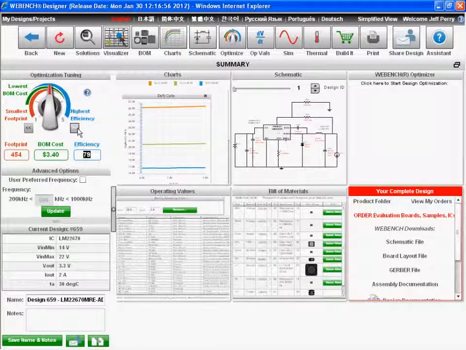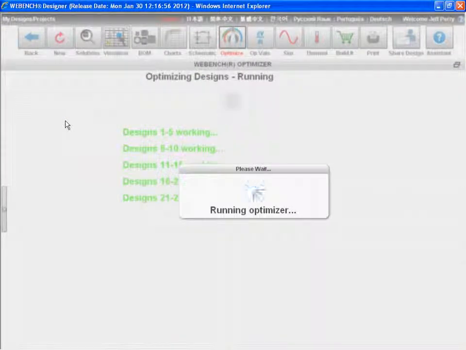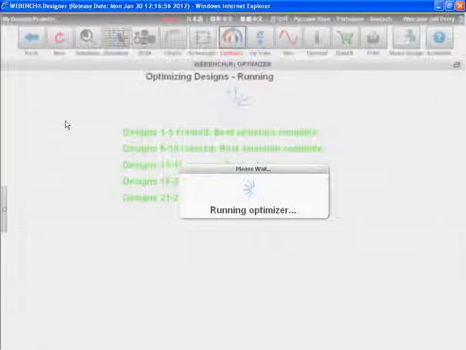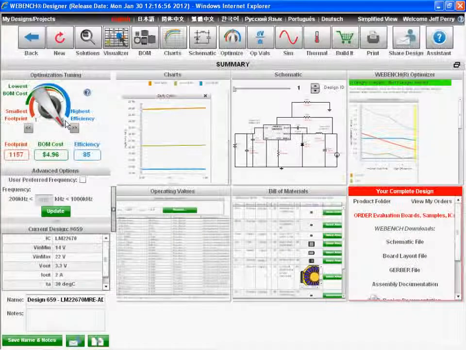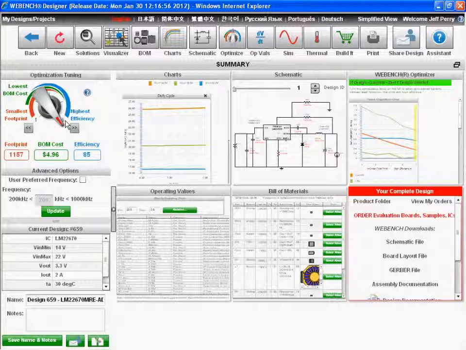Now, if we want to optimize this design for high efficiency, all we have to do is click on the optimization knob here and click on the number 5. WEBENCH will go off and actually run a suite of designs and optimize them for you, in this case by fundamentally lowering the switching frequency. This reduces the AC losses in the circuit and tends to improve efficiency. And we can see here that the efficiency has now gone from 79% up to 85%. The BOM cost has also gone up, and the footprint has gone up. So that's really the fundamental trade-off.